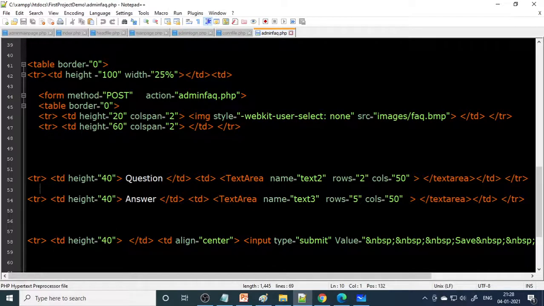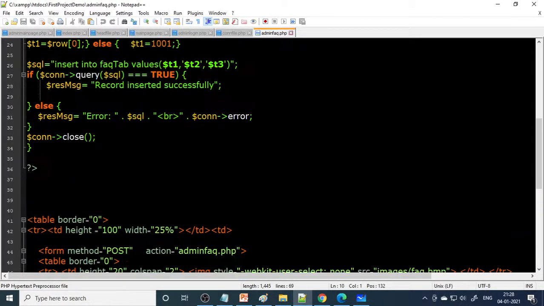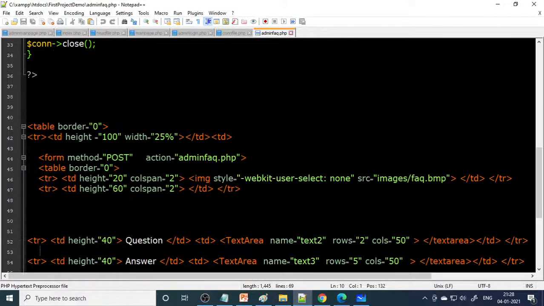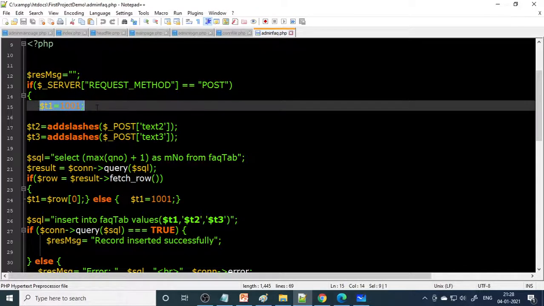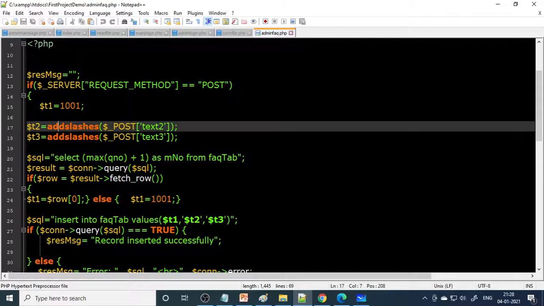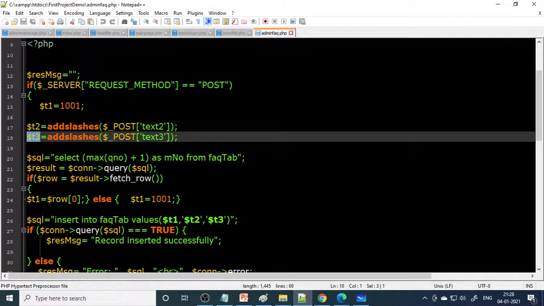It will go straight to the HTML page and display the question text box 2 and answer text 3, and there is a submit button. But when you submit this, after entering the data, when you click submit, again it will come back here. Now the method is post. Then t1 is equal to 100. There is a variable, and then here you take the text2 value to t2, and text3 value to t3.